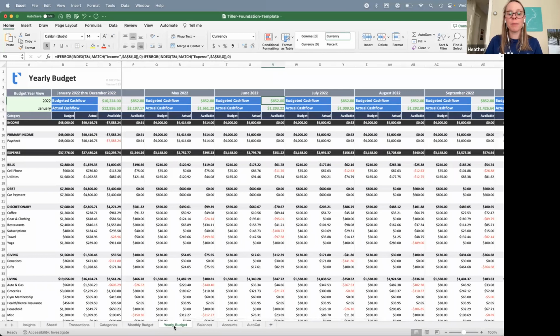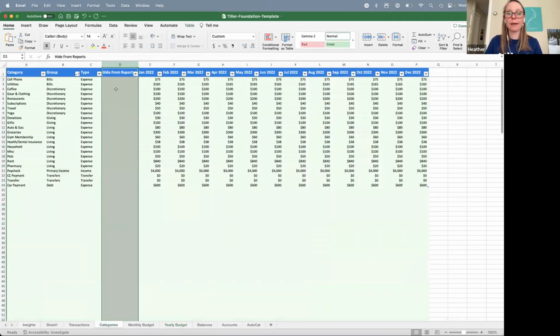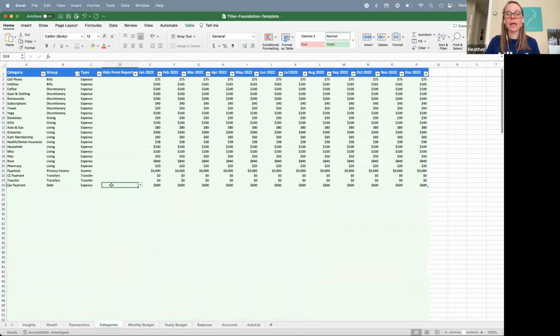The yearly budget and monthly budget are also not going to display any categories that are marked as hide from reports. And so if in your pivot table you don't filter out the transfers and you don't filter out the ones that are marked as hide from reports, because the pivot table is not going to do that automatically, then your totals would be different.